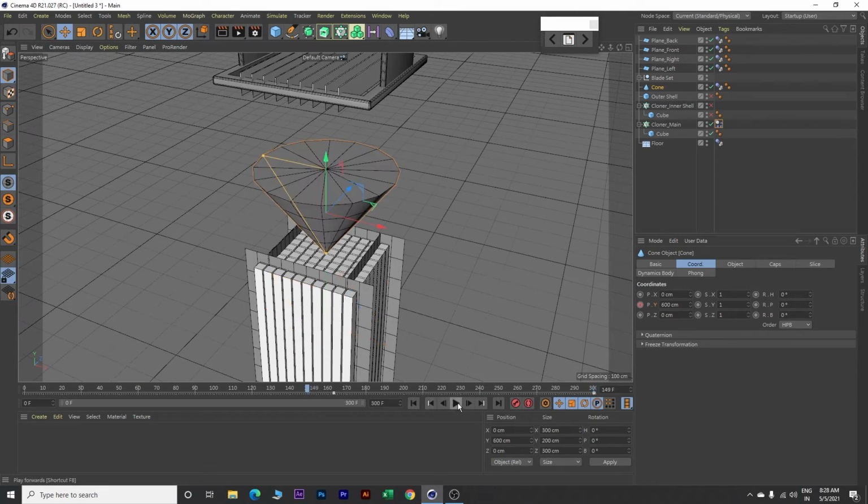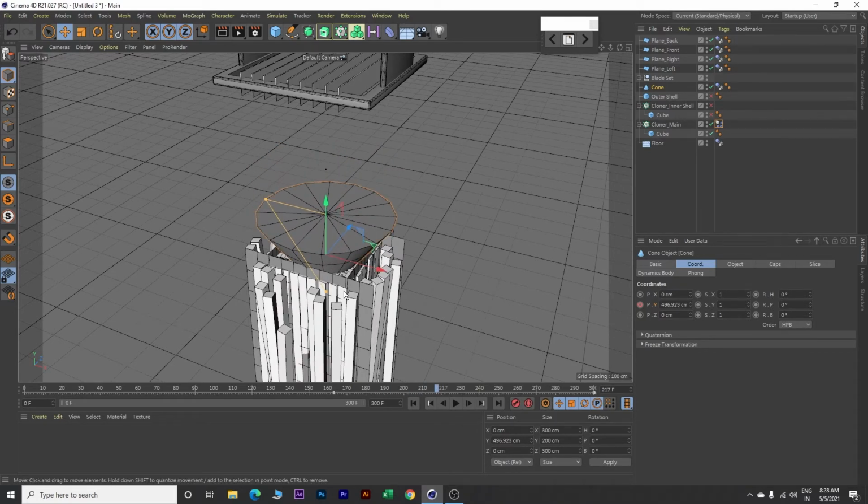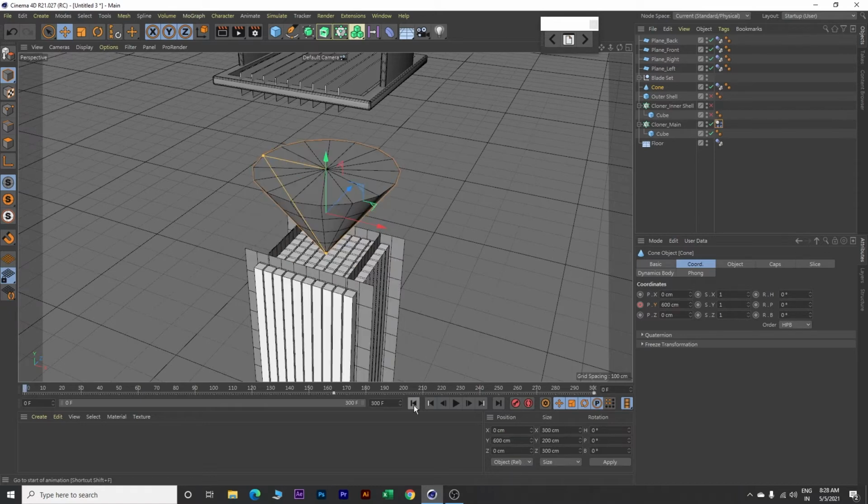So click on this play button. Okay, so this is how it looks like. We will do a few more settings and this will get better and better. So now go back to frame 0 and then come back to frame number 145 like this over here. Now we will animate our planes.